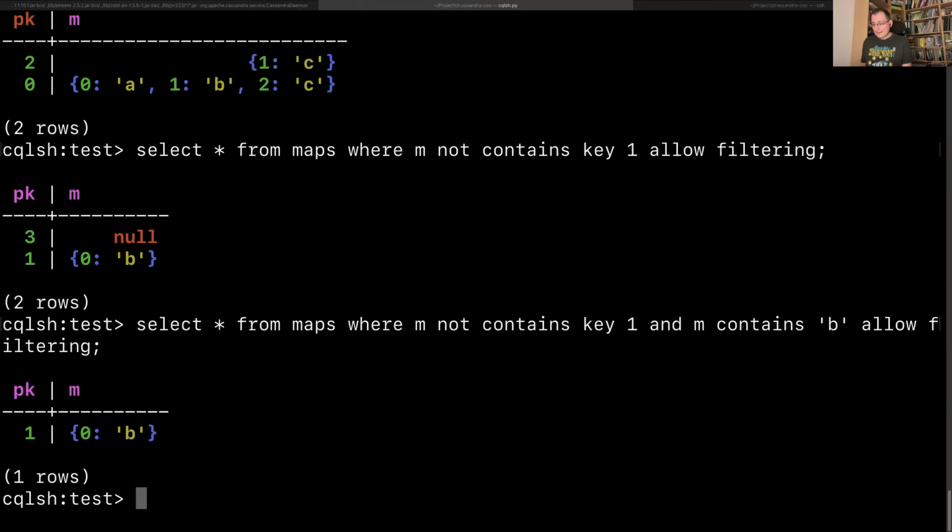So I can create a custom index on, for example, maps, and let's index values.